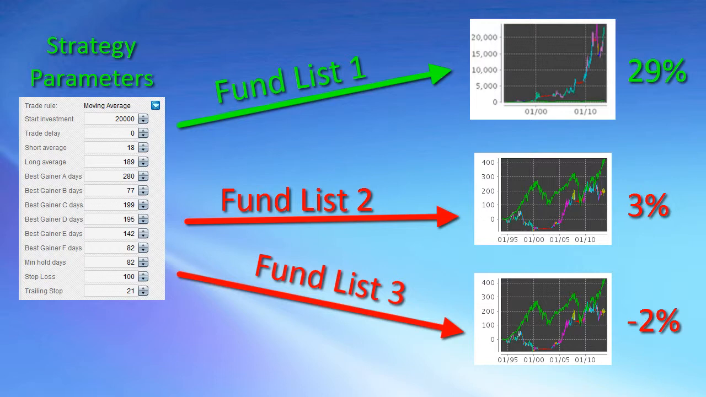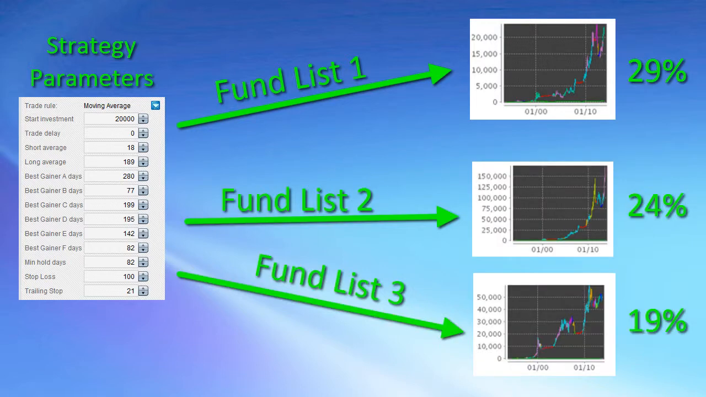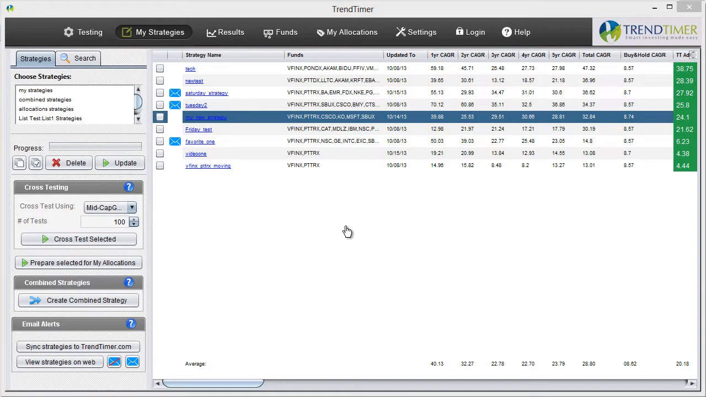Wouldn't your confidence level for this strategy increase if it could be shown to work equally well when used with multiple sets of stocks? It could be argued that a strategy which has proven successful using a large variety of fund lists in the past has a higher chance of working well in the future. I'll show you how to perform TrendTimer cross-testing.